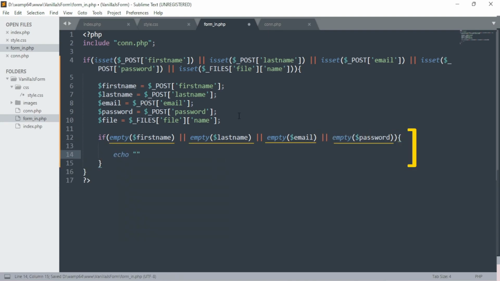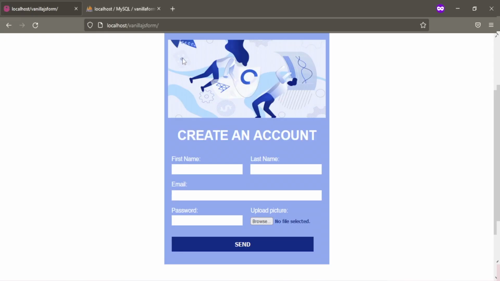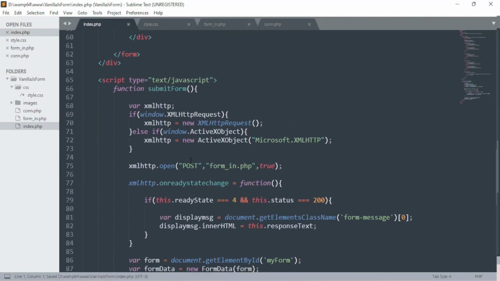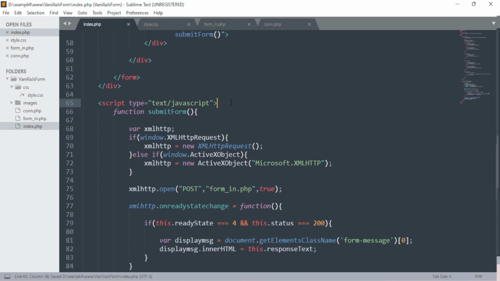This code means, if any of these fields is empty, then this message will be shown. Let's check this code. Oops, it's not working. Let's check our code again. Go to index.php file and check the AJAX code again.